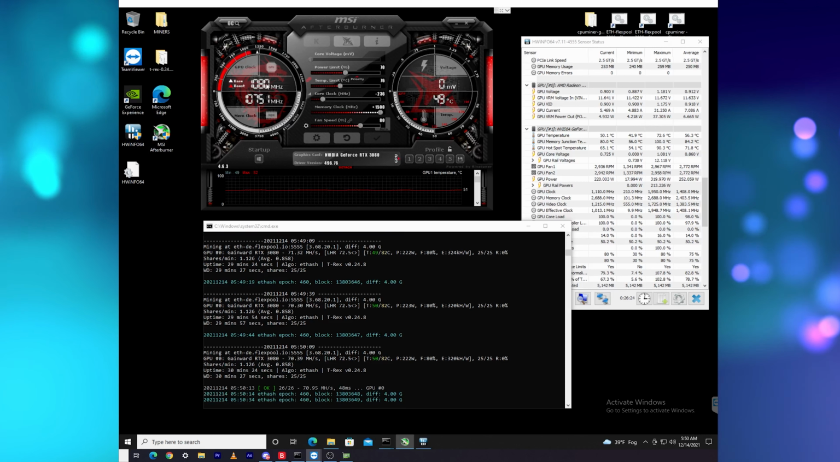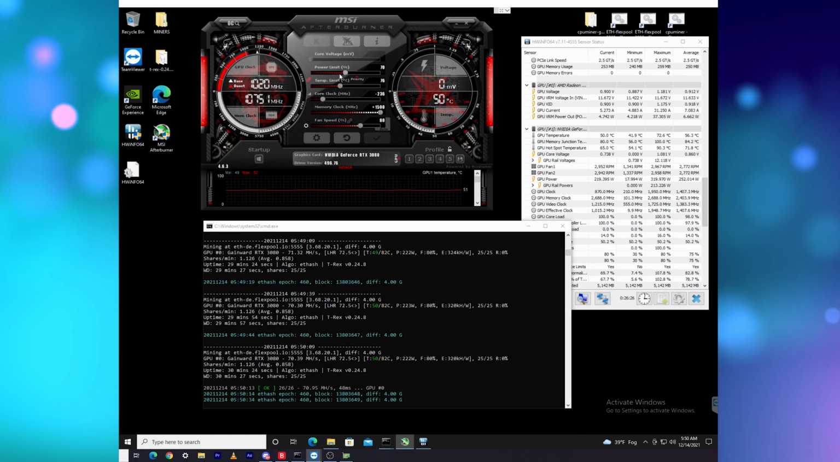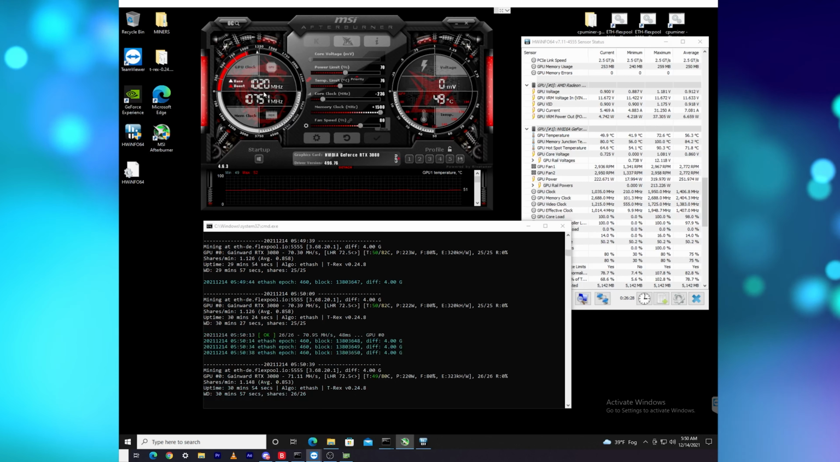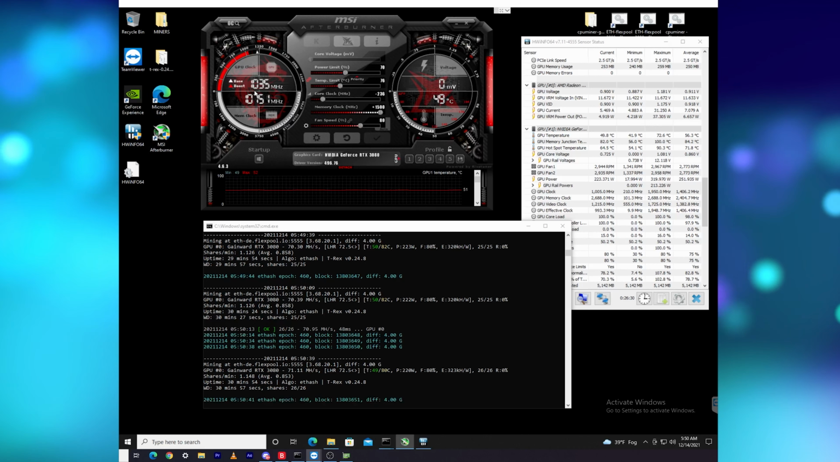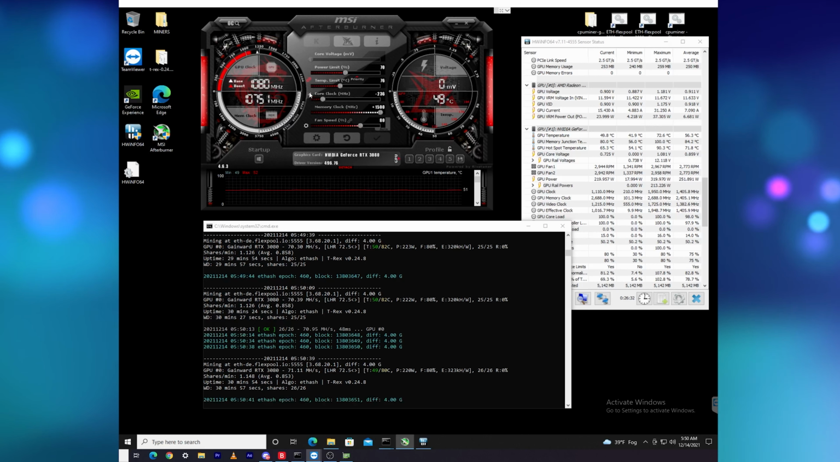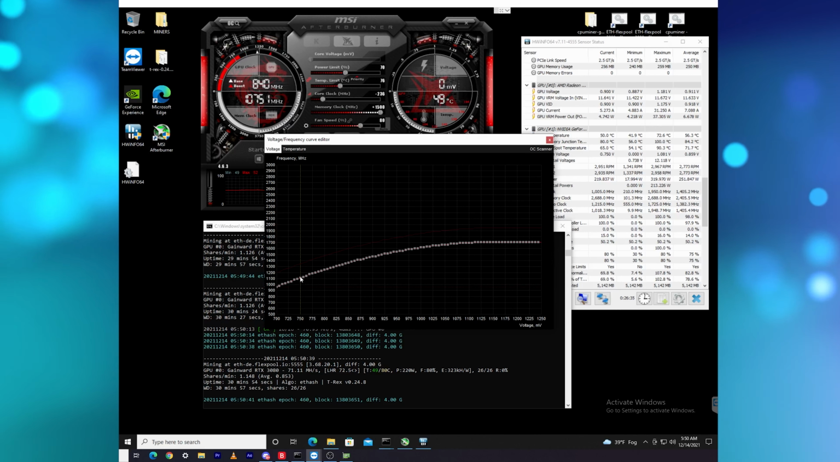Right guys, so now we have a clear indication that the power limit is set too low because the actual voltage that is going into the GPU is not enough to keep it stable at the 1100 megahertz that we have previously asked it to be locked at.